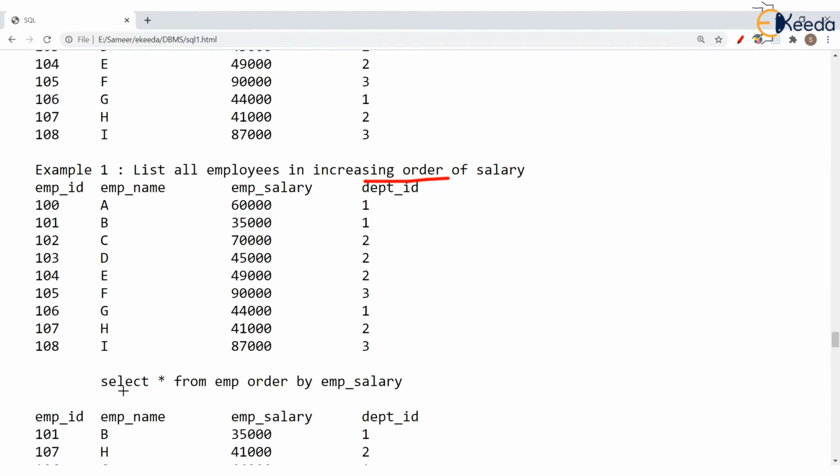So the command would be SELECT * FROM. Obviously, we want to show all the rows and all the columns. So SELECT * FROM EMP, that's the name of the table, then ORDER BY, and then the column on the basis of which you want to sort. Now, clearly observe, we have given ORDER BY. This is the clause that we are learning, which can be given after SELECT. So we are ordering all the rows on the basis of EMP salary.